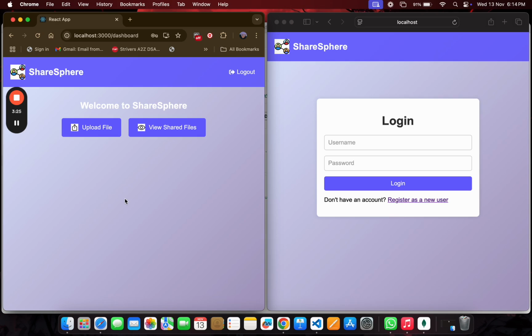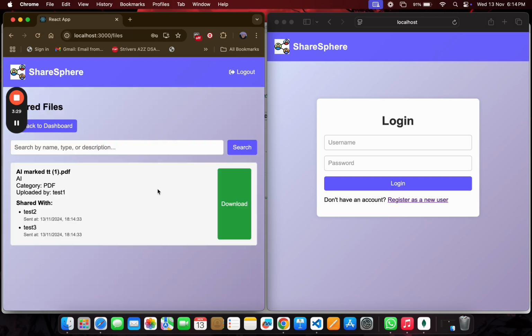First, let's click the view shared section from the perspective of test1. Here we can see that the file was shared by test1 with test2 and test3, along with the timestamps showing when the file was shared.